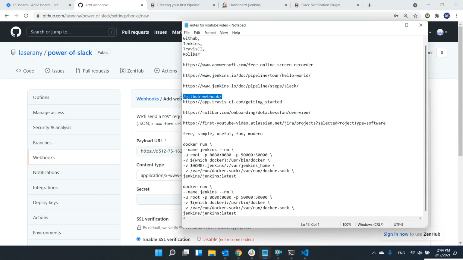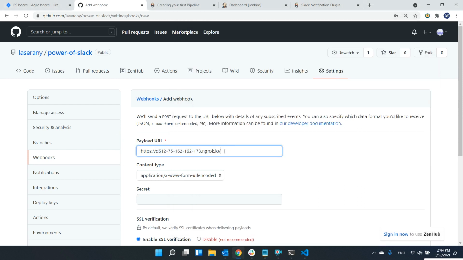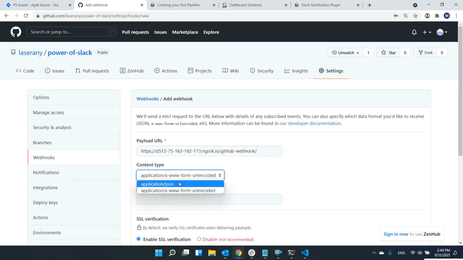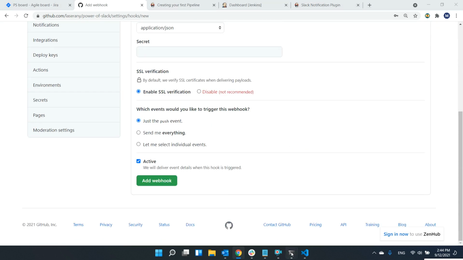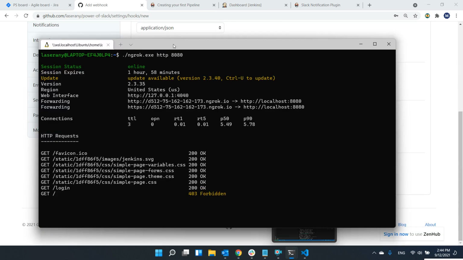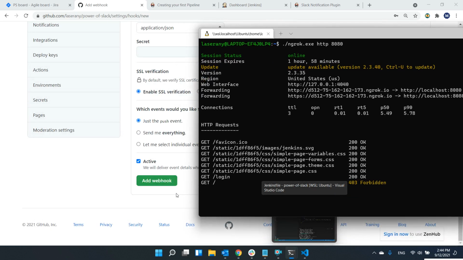And just so that I don't have any syntax mistakes, I will copy this. So it's the Jenkins main URL/github-webhook. I don't think it matters which one to pick, but I'll pick the JSON. And I will go ahead and click add webhook.